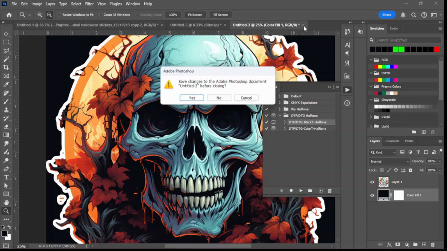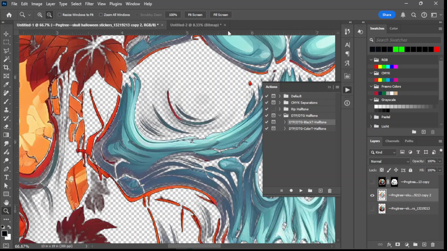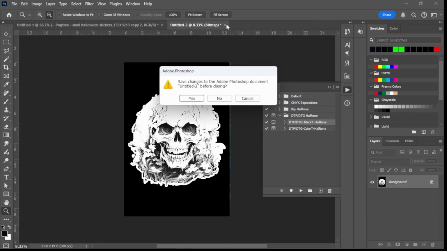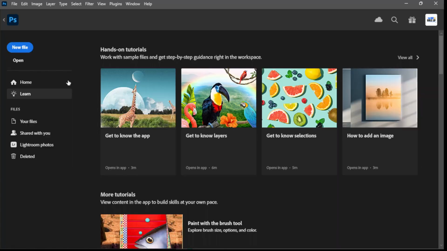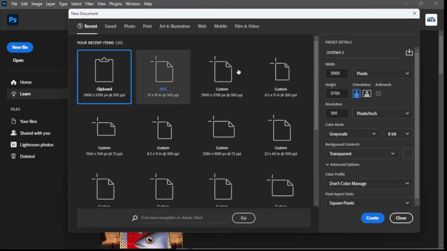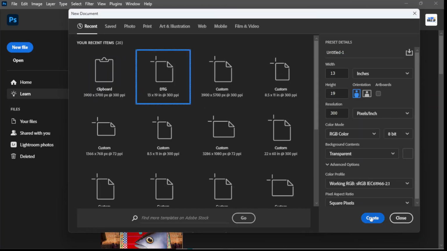So let me just delete this real quick. I'm going to show you guys how it works for black tees before we move on to the other ones. So let me delete this. Let me start all over again to make it less confusing. So again, new file. Click on create.